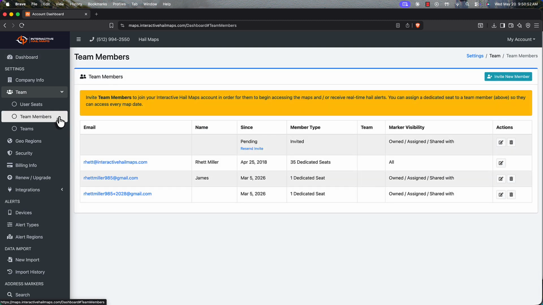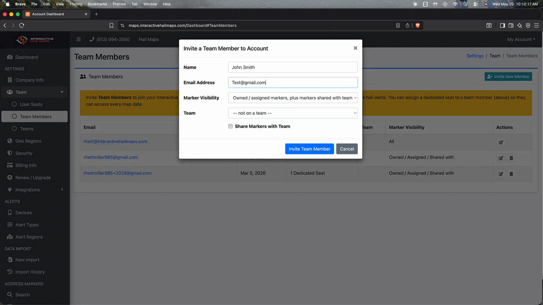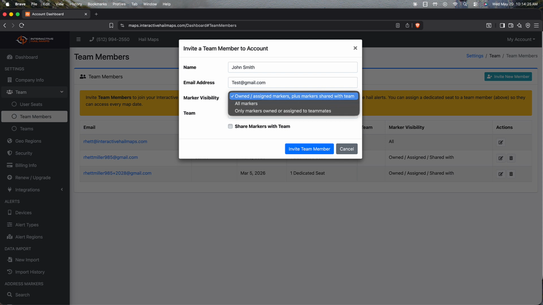Here in the right corner, you will see a blue button that says Invite New Member. Click it. You'll get a window that pops up and prompts you for the user's name and email address. You will also be able to select their marker visibility, meaning whose markers can this user see and edit.